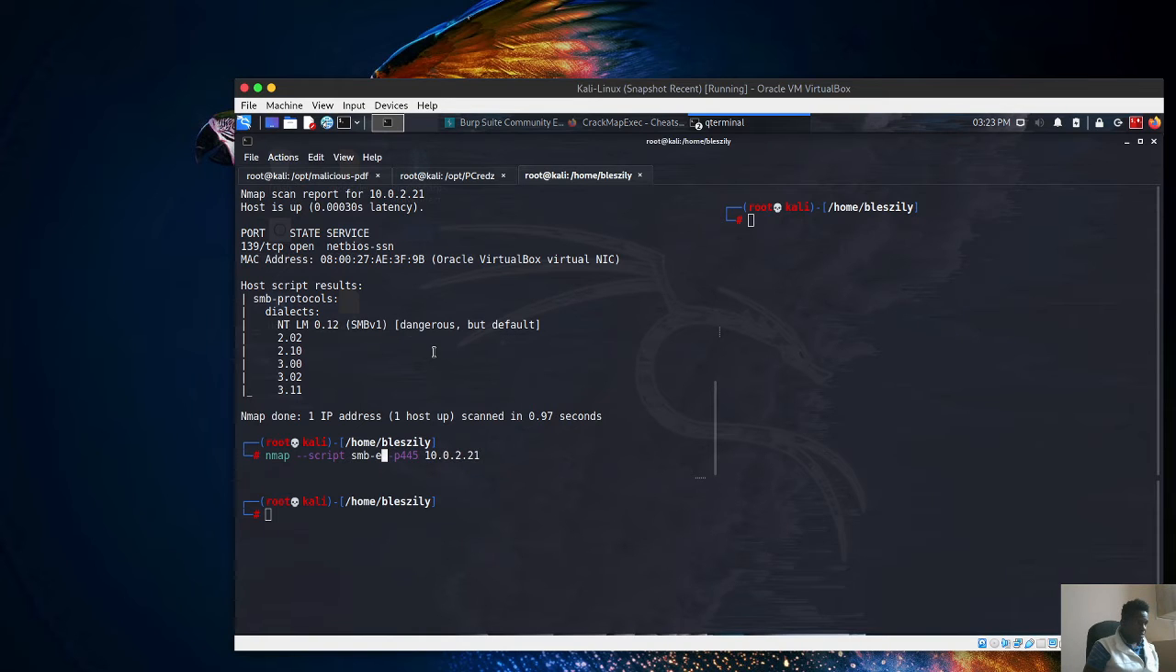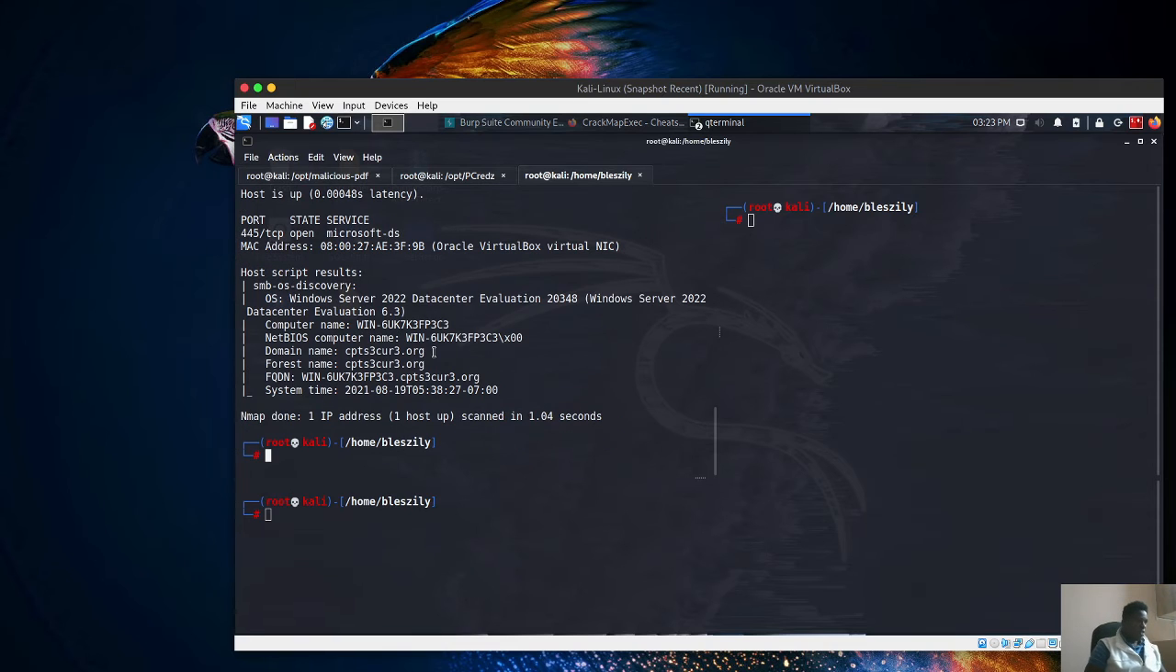SMB, I think that's SMB OS discovery. Yeah, SMB OS discovery. So let's run these scripts, NSE, and see. Okay, great. So we can see some fun stuff. SMB OS discovery is back, it told us exactly. So you can believe me, you can see there's Windows Server 2022 Datacenter Evaluation. That's the highest grade of the Windows Server series you can get as at now.